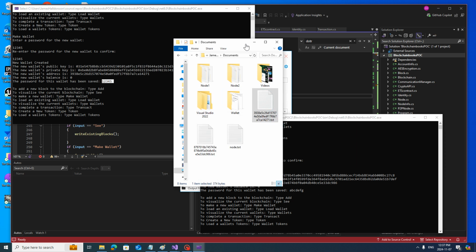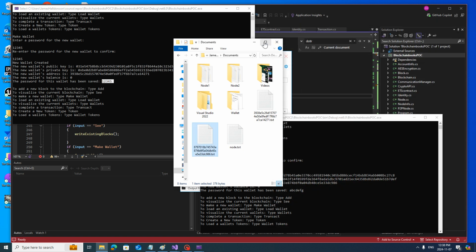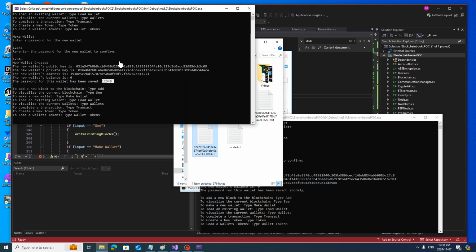If we come back over to our little folder here, we can see that we have another one. So the first one that we created is this one. Both of these say they have a balance of 0. If we look at this other new one, you can see it also has a balance of 0. So we're going to think of a hypothetical situation here in a bit. First of all, we have to create a token to transact between people.